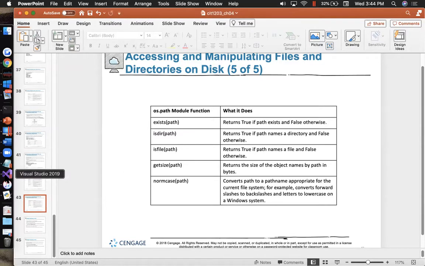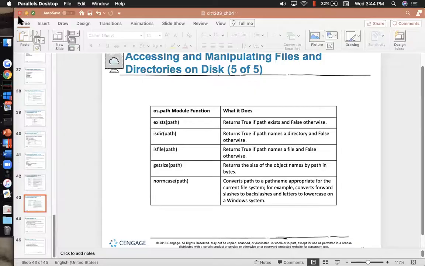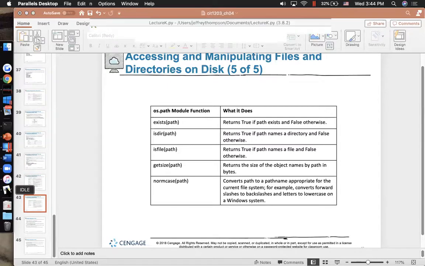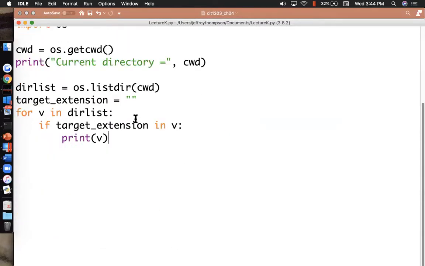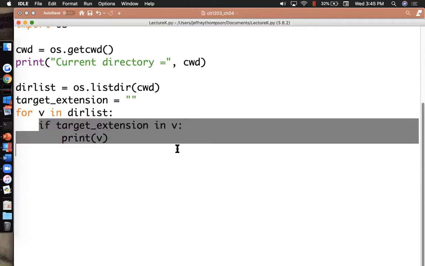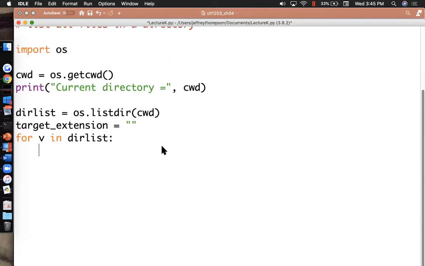So let's make this a little bit fancier. We're going to write a program that lists the files in a directory. So isFile is equal to os.isFile parentheses v. Check to see if it's a file. Isdir is equal to os.isdir v.